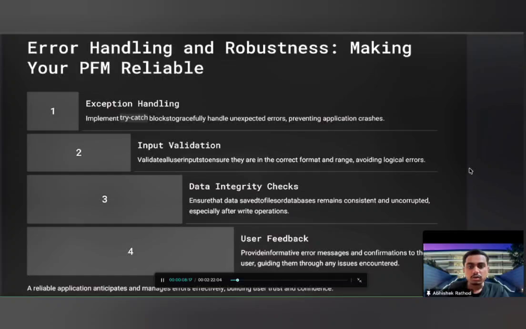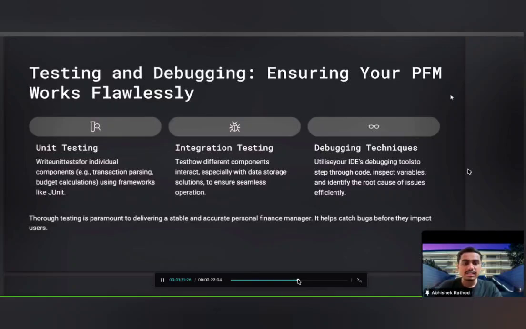So now, coming to error handling and robustness, error handling is very important. Provide user feedback. Clear error messages and confirming messages help us to understand what went wrong. And coming to the testing and debugging, testing ensures that our personal finance manager works correctly and gives accurate results.